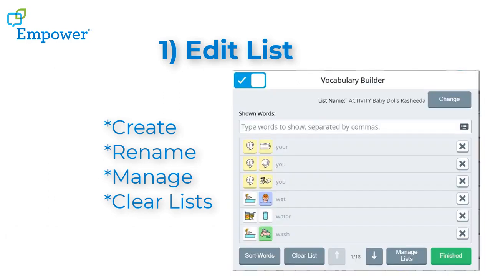From the edit list screen, you will be able to create, rename, manage, and clear lists. You will see how to use these features during the following example activities.